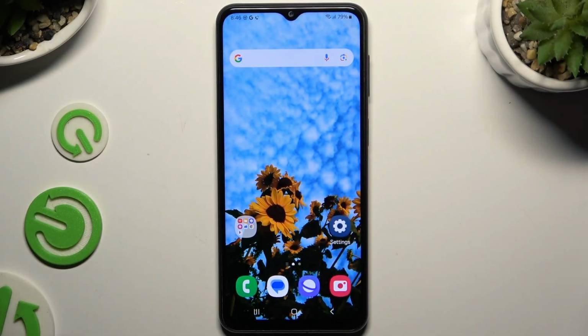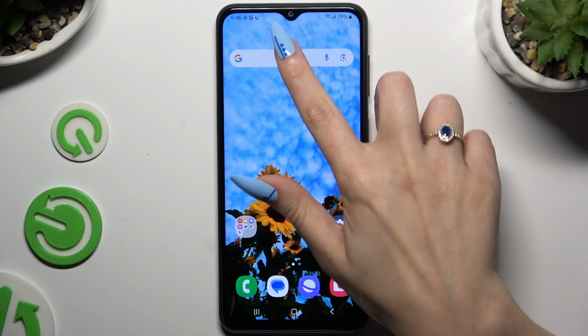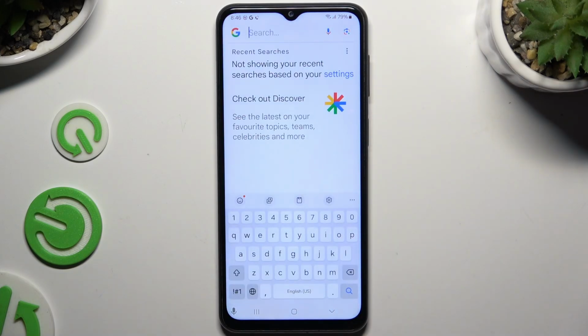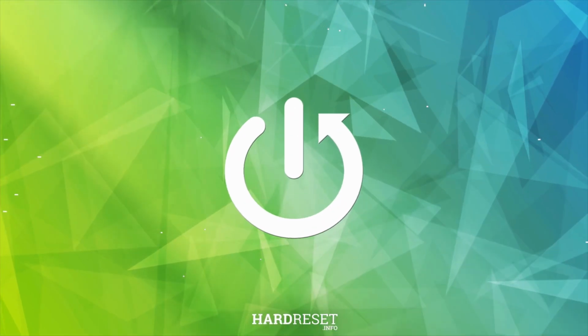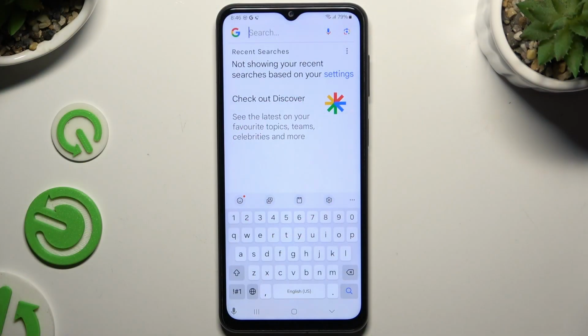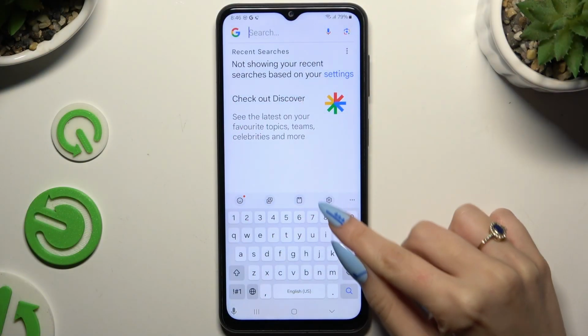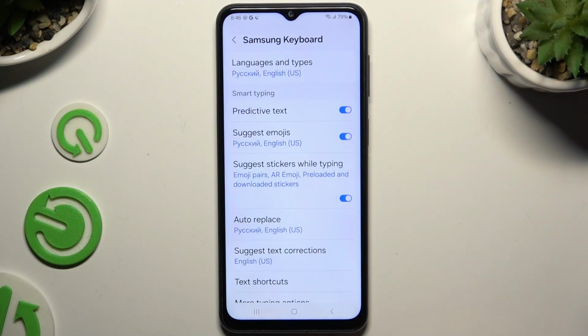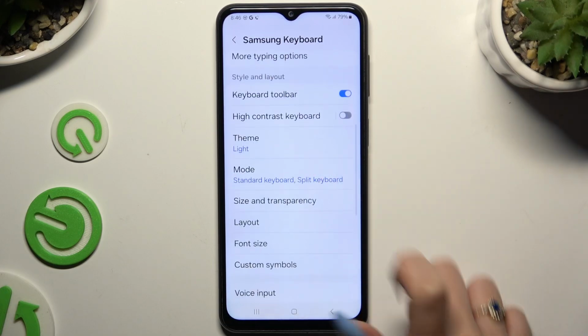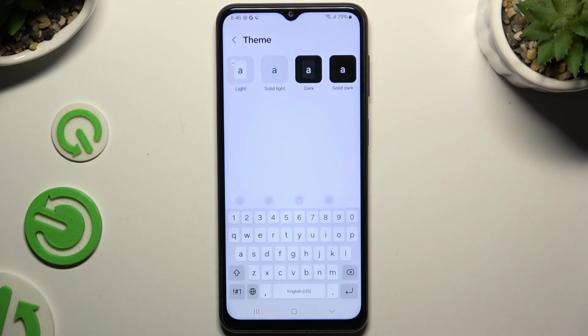In front of me is Samsung Galaxy M23 and today I would like to show you how you can change and customize your keyboard. If you are using Samsung keyboard, click on this gear at the top of it. Then select Theme section and pick one of those to apply it.